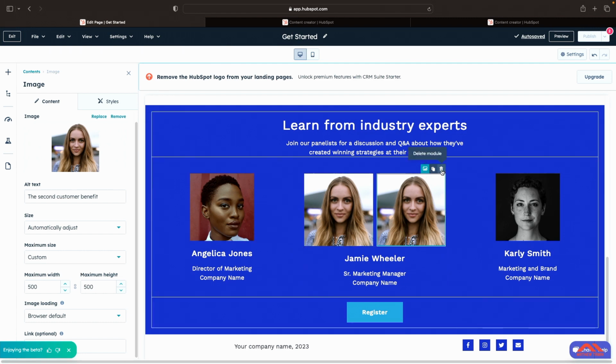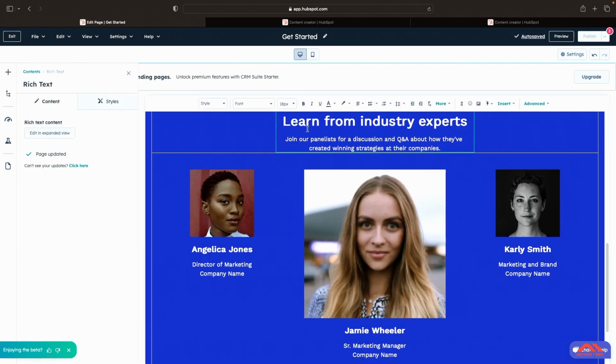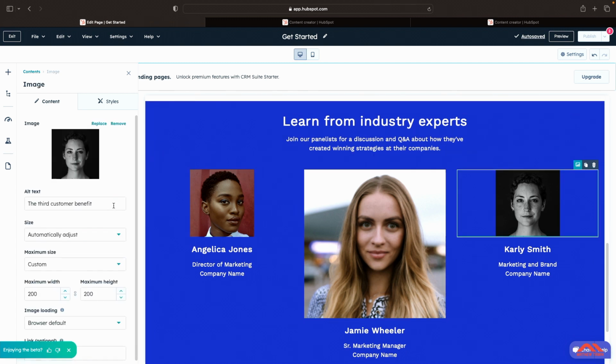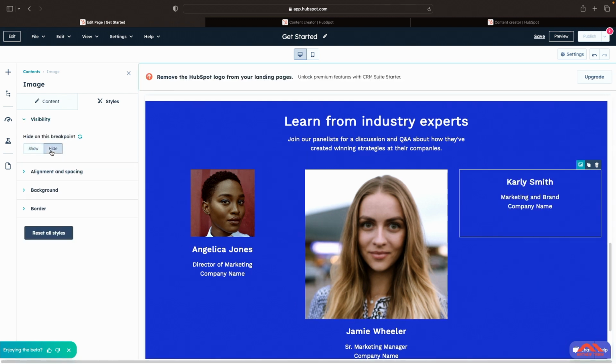Or if I didn't like it, I'll just click to delete. And now there you go, I have the original one again. As you move your mouse over, you can do the same thing for this one. You can replace it or you can remove it. And when you click on the style, you click on this visibility drop down. You can show and you can hide it.